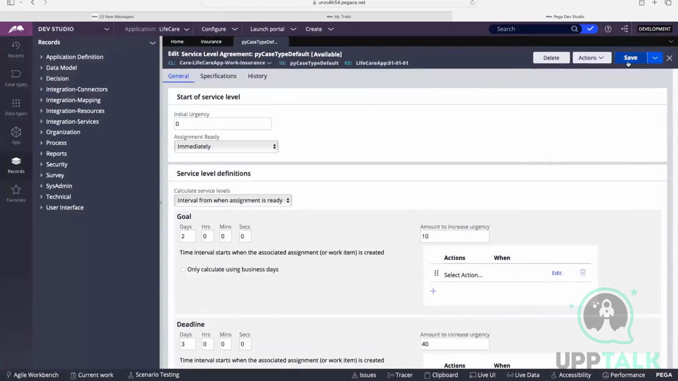Okay, now we'll save it. Even if you want to search, you can simply copy and you can search here also. This is a global search.